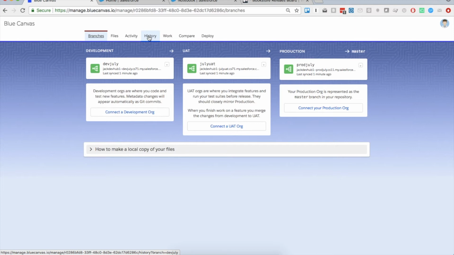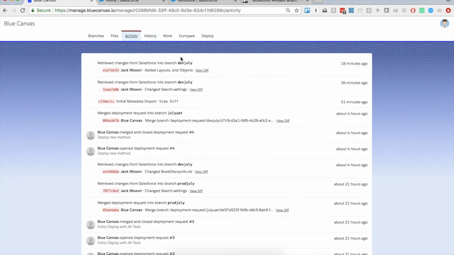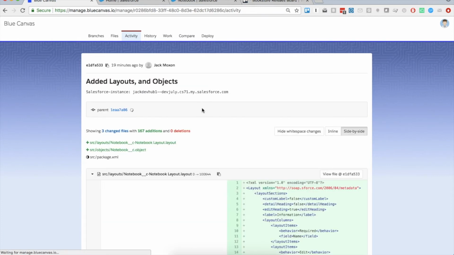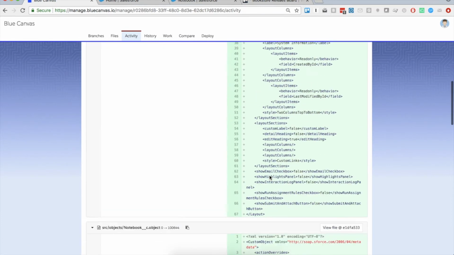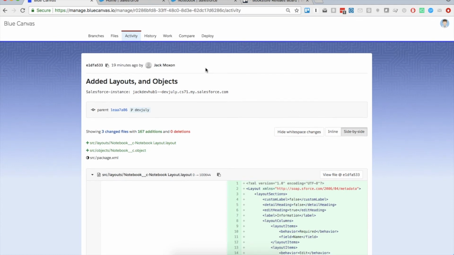Okay, so we can see that in our activity stream, our change has shown up. We can see Jack Moxon added layouts and objects. If we click in through here, we can see, yes, we did create the new object. So let's pin it to our work item, right?